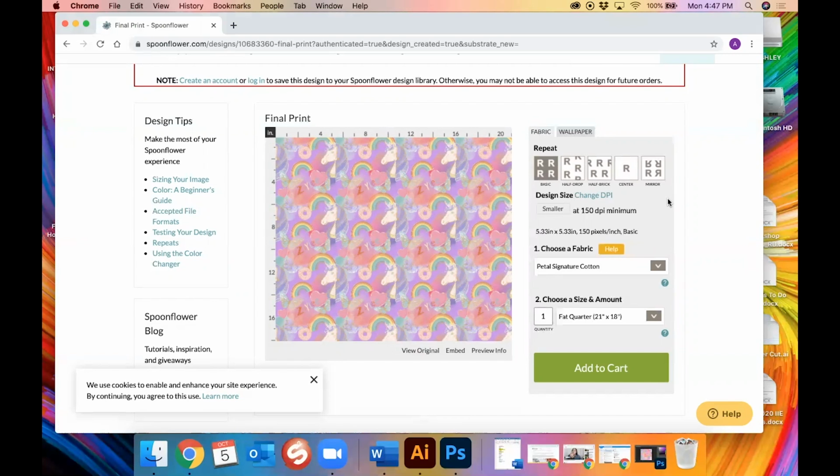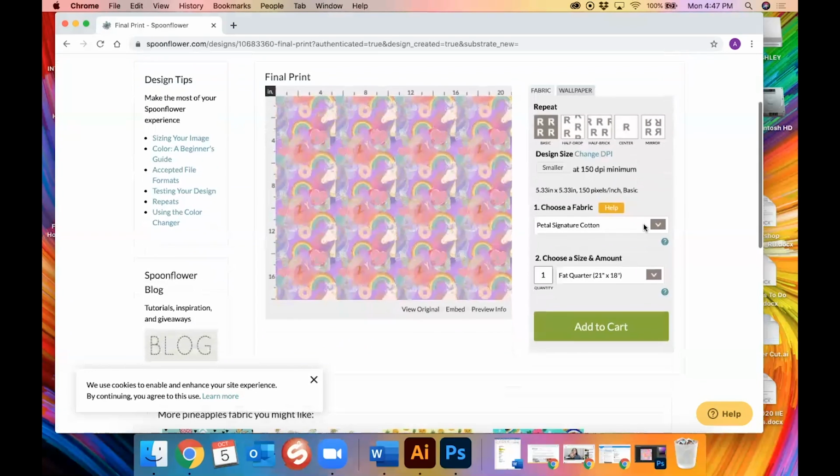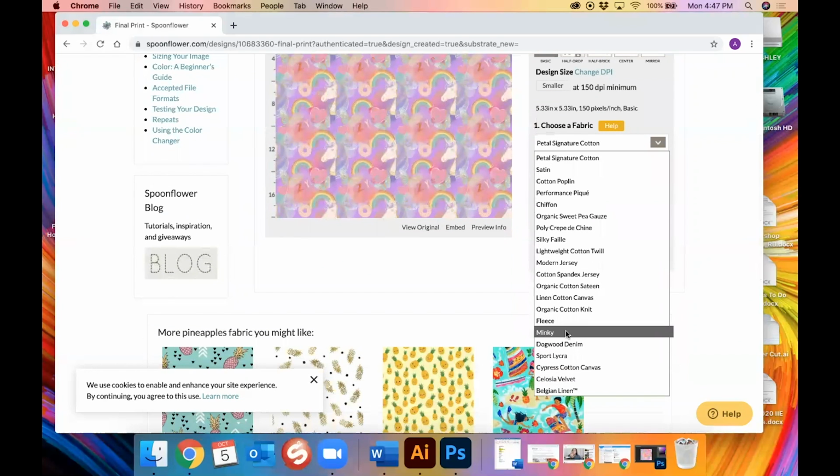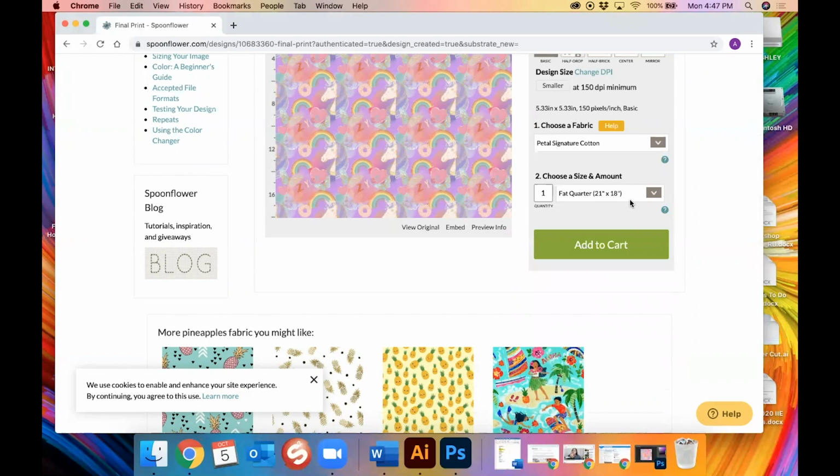And then you will go ahead and select your fabric. So they have a wide selection of different types of fabric that you can print on. You're welcome to select whichever one you like. For your sample, for the size, it depends on how large your repeat is. So if you go with a smaller repeat, you can go ahead and just do a fat quarter, which is 21 inches by 18 inches. I want to be able to see your image repeated and see those edges where it matches up.